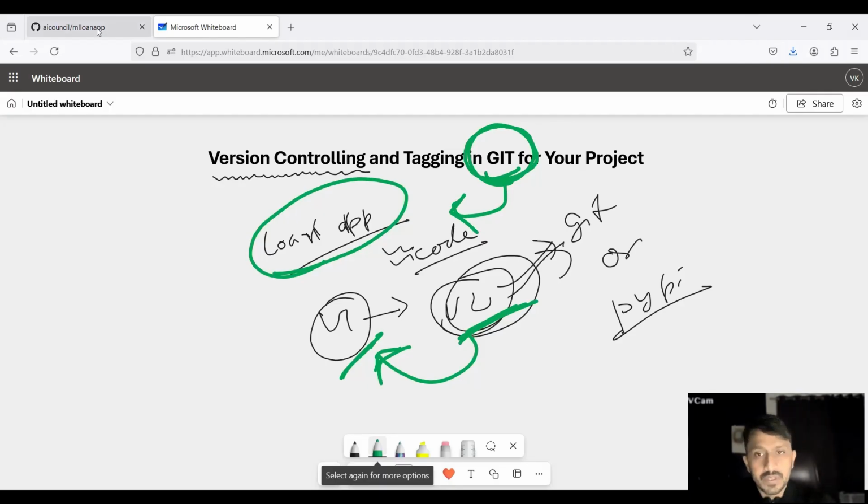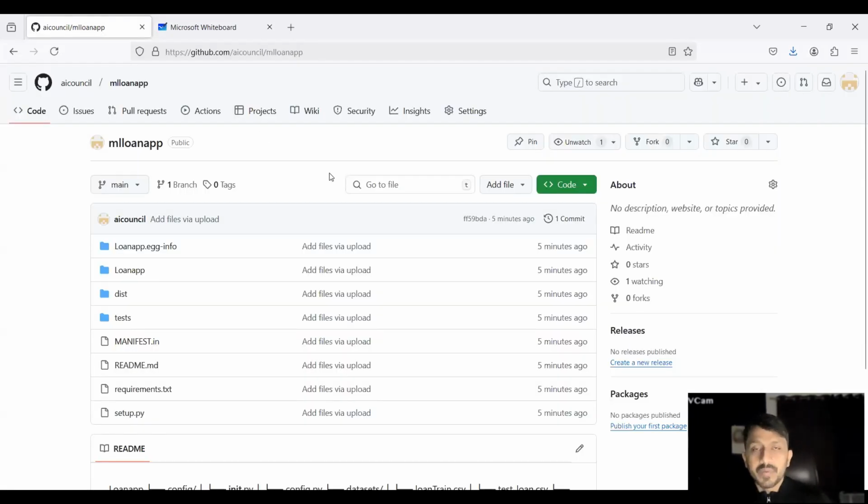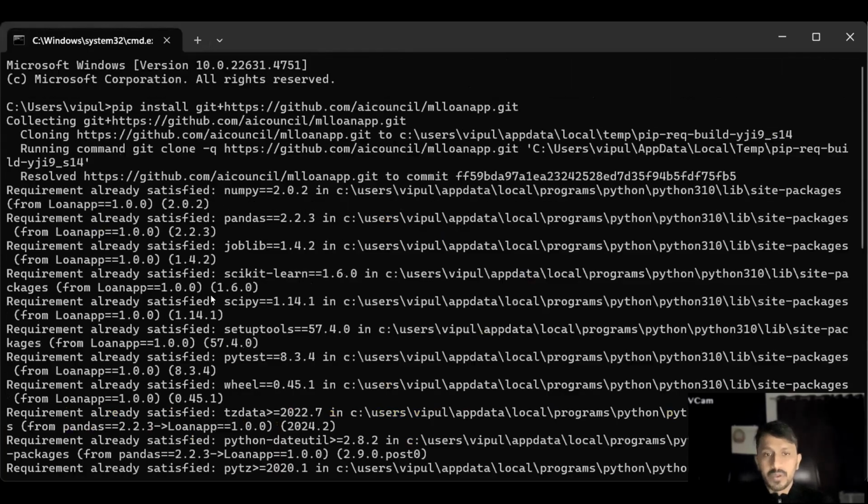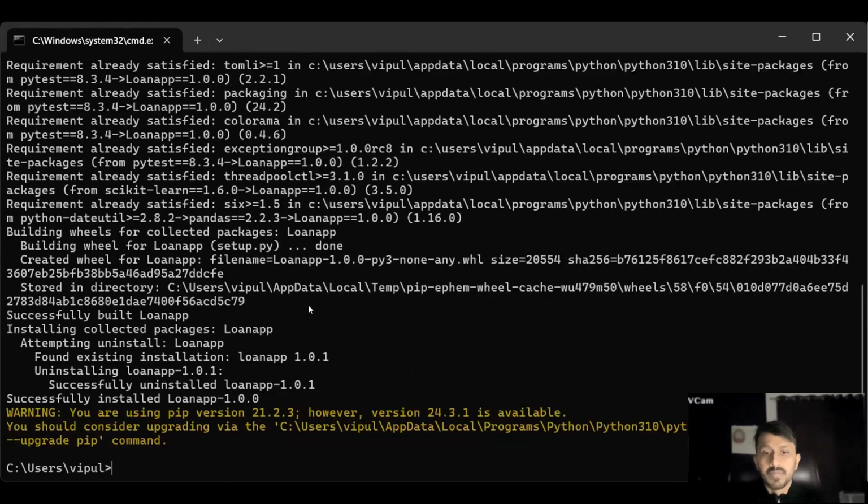Let's see. First, this is our Git where we published our project last time. So how do we install it? We install it by using this URL. Where do we use it? We use it in our command prompt, right? So see, in the command prompt, we had used pip install git and the URL we had given. Our project gets installed. Once it gets installed, that means our Loanapp gets installed. The version that is installed is 1.0.0.